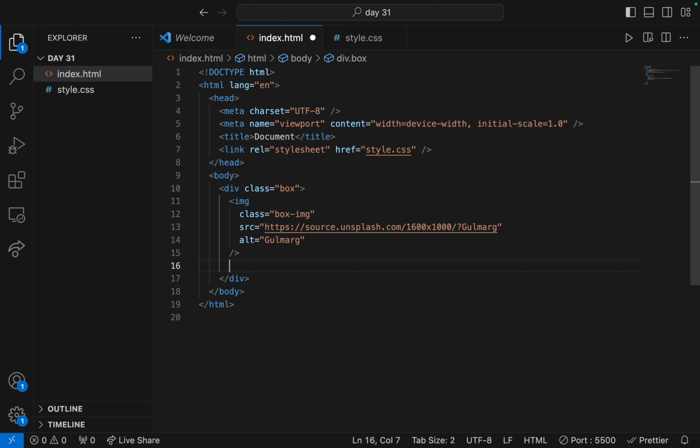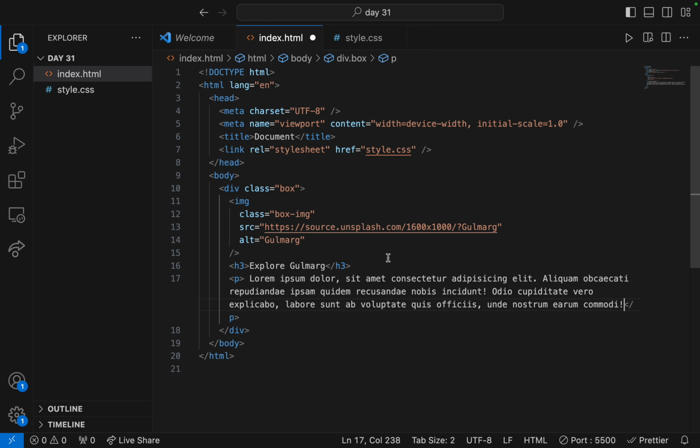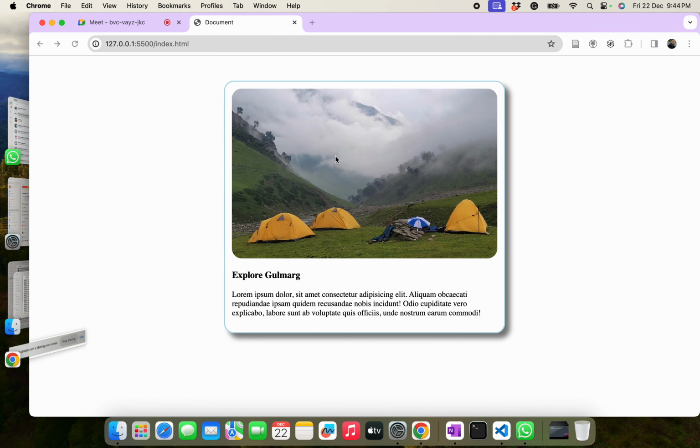Okay. Now I got the image tag here. Maybe I will add a few more things, like an H3 tag, and I say here explore Gulmarg, because I want to tell people to explore Gulmarg. And after that, I got a P tag, which is telling about the Gulmarg, with some lorem text in it. So this is my Gulmarg, I'm having explore Gulmarg, and I'm telling about the Gulmarg stuff, right? Okay.